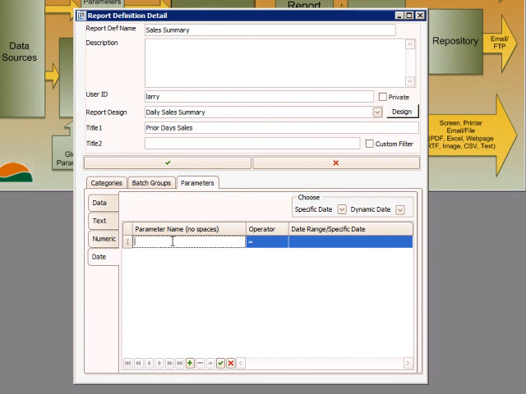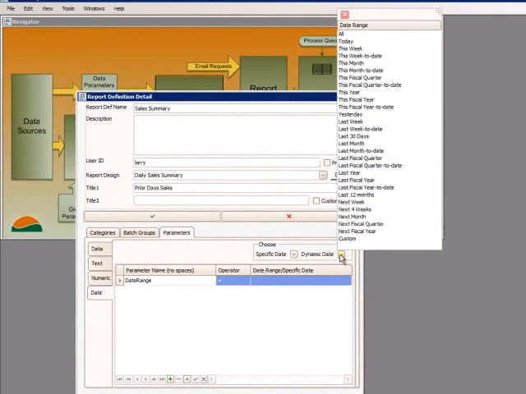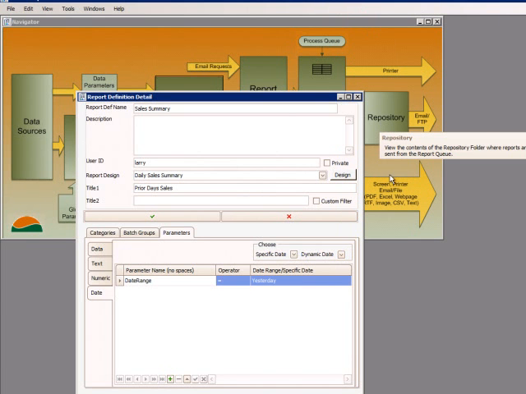We'll call the parameter name DateRange with no spaces. And we want this to be a dynamic date, which means that the date's going to change depending on when the reports run. And since we're looking for prior day sales, we'll choose yesterday as our dynamic date range. And now our parameters are set. Now at this point we need to tell the report design about the parameters. So we're going to go right back into the report design using this button here.